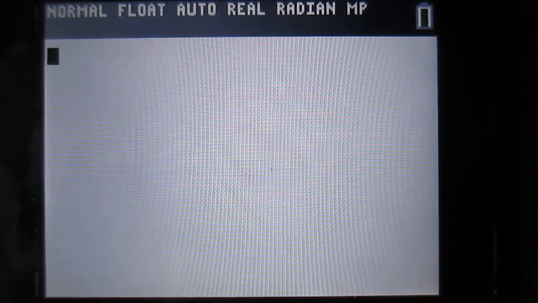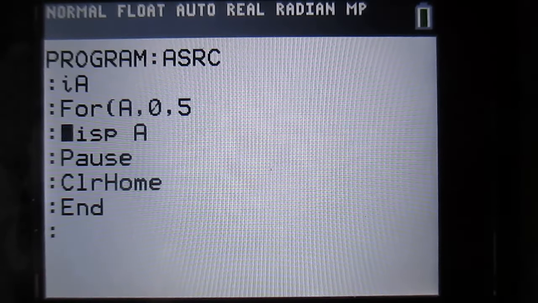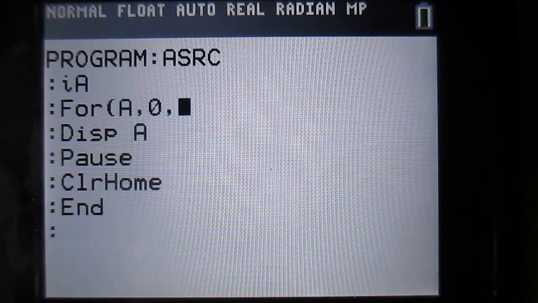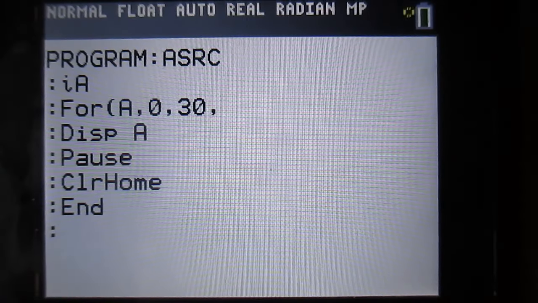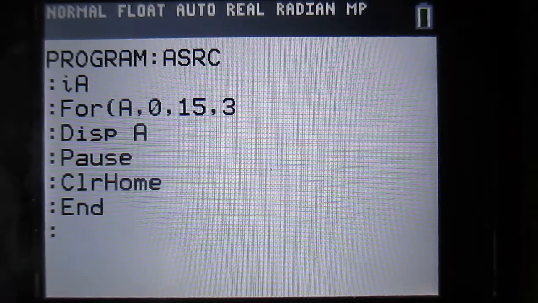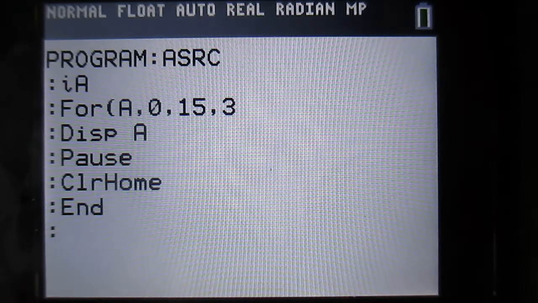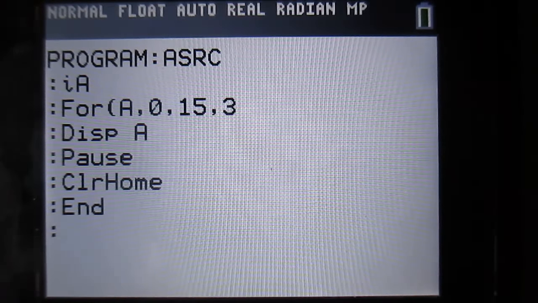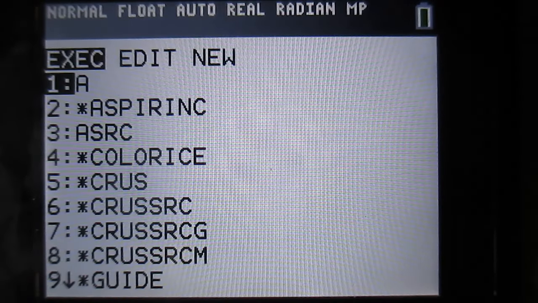And now it's done. Now what if we change the increment value? What if we want A from 0 to, let's say, 30, and let's do it by 3. And actually, let's set it to 15 so it isn't as long. All right, so A is going to start at 0, and it's going to end at 15, and it's going to increase by 3 every time it runs through.